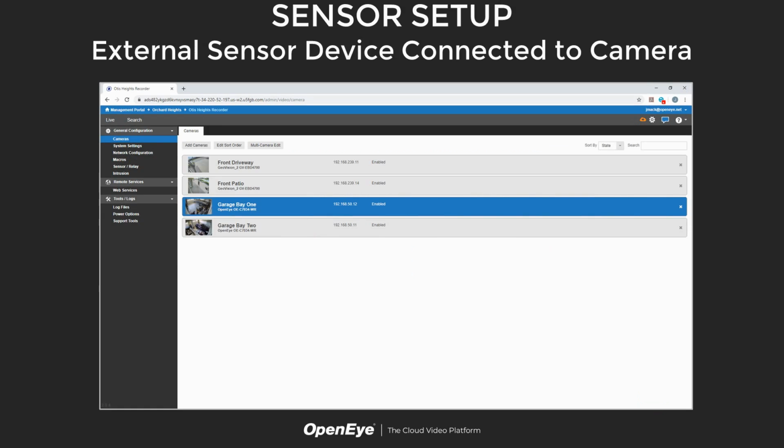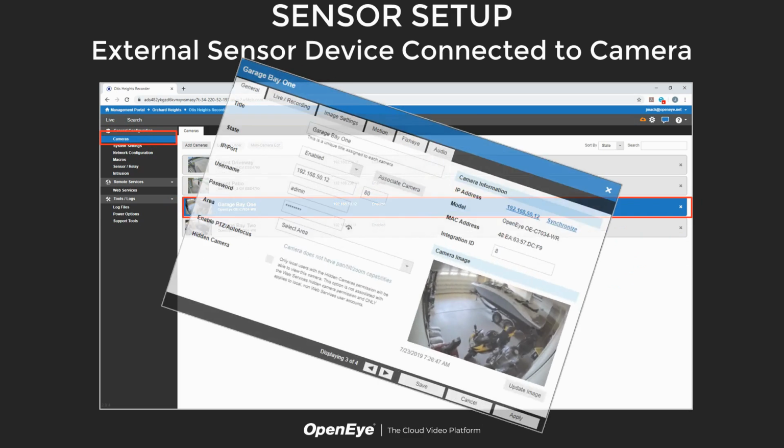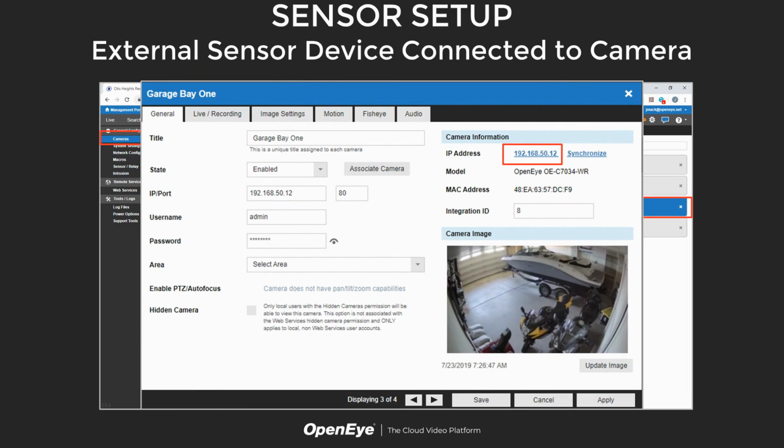Next, let's discuss how to set up a sensor to connect directly to a camera. From the main menu on the left, select Cameras, and then select the appropriate camera from the list. From the General tab, select the IP addresses shown. This will invoke CameraLink. CameraLink allows the user to directly access the camera without the need of rolling a truck or maintaining a separate VPN.